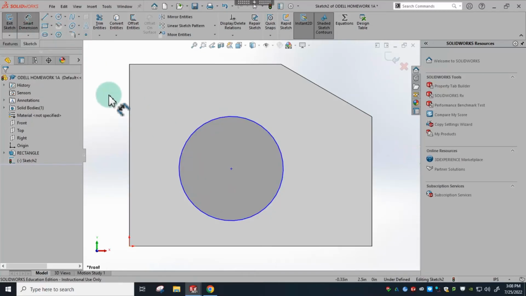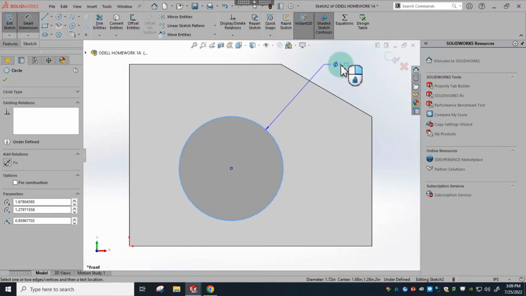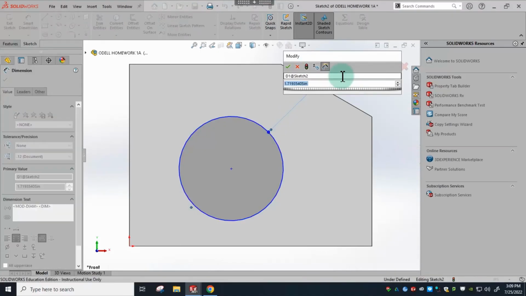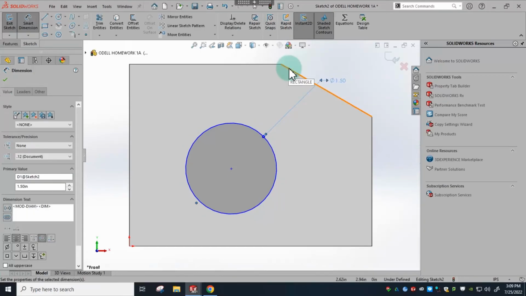Go to Smart Dimension. I'm going to dimension the outside diameter first. So I just click on the outside of the circle, pull my dimension over here, click again. And now I can enter in the dimension. So let's make it 1.5 inches, and I'm going to hit the green check, or you can hit enter. Now, of course, it's still not fully defined because we haven't located the center of the circle.